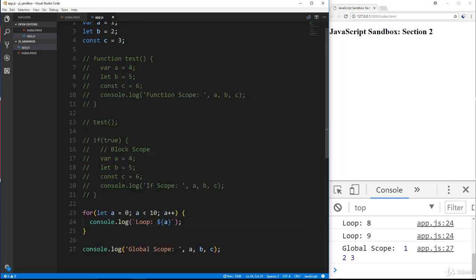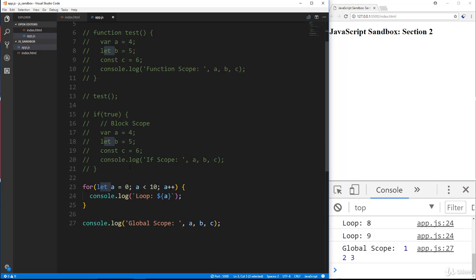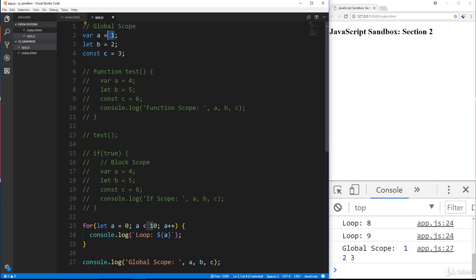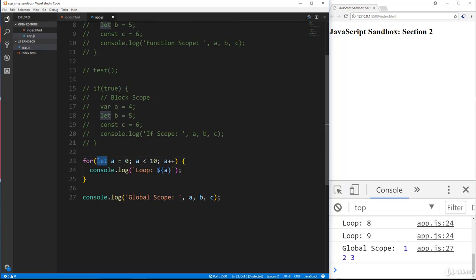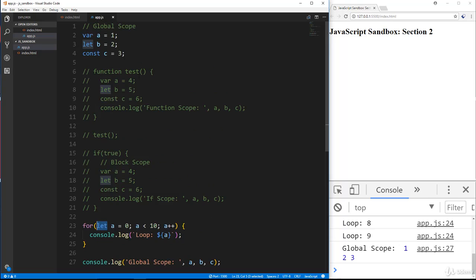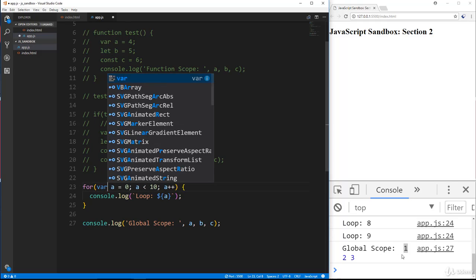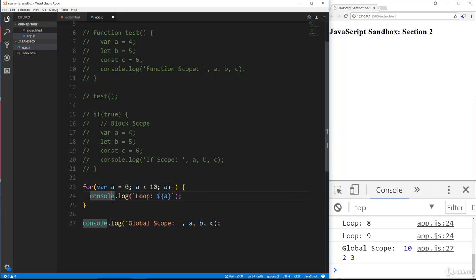But in the global scope, actually I should have done b, since I did let b here. Well, no, actually that doesn't matter, because we set a to 1 here, whether it's var or let. What matters is that we're using let in the loop, so it stayed as 1. Remember the global scope is 1 with let. If I use var, look at that, it changes to 10.